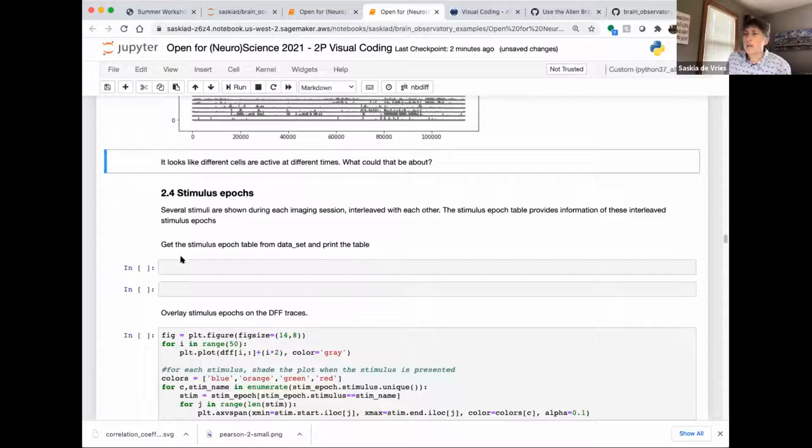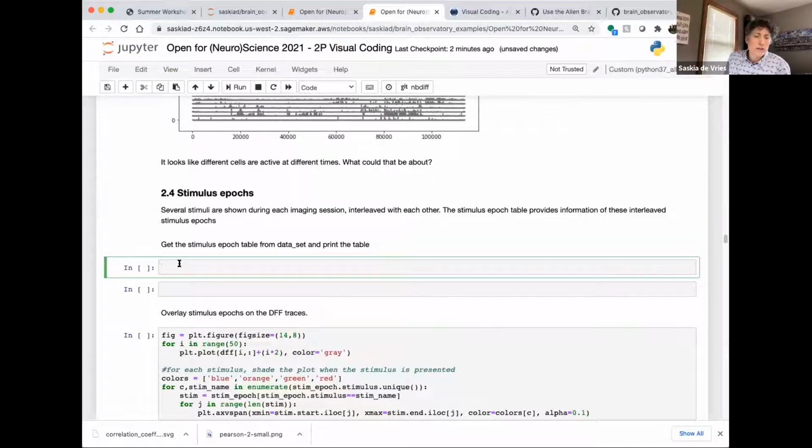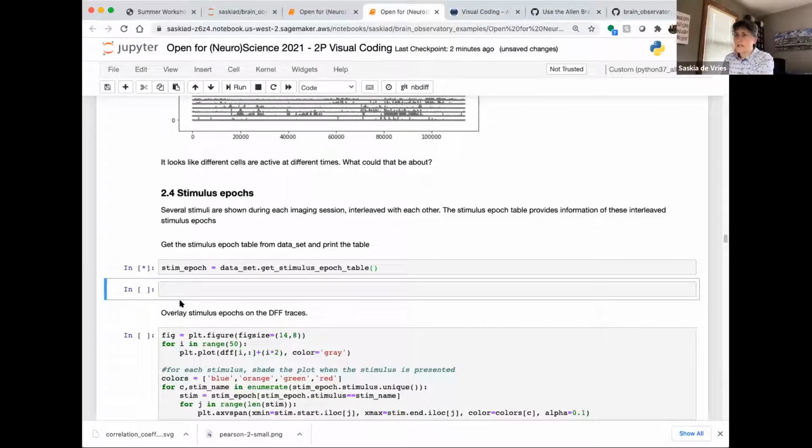The first thing I want to refer you to is something called the stimulus epoch table. This is a useful data frame that gives you a list of all the stimuli that are presented in the session and the epochs when they start and when they end.